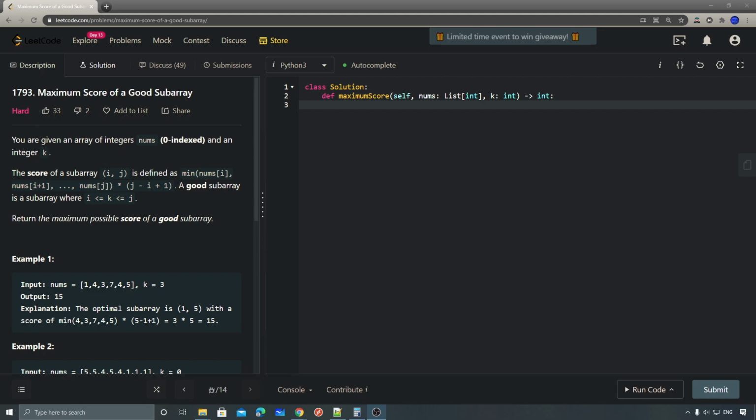1793, Maximum Score of a Good Subarray. You're given an array of integers and an integer k, and your task is to find a good subarray whose score is maximum. So what is the score? The score is the minimum value within this subarray multiplied by the length of the subarray.